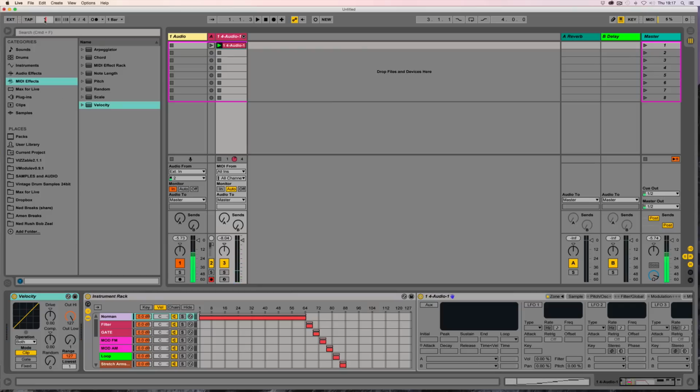So right now it's only on 1. I think a couple of things that are important here is to set the operation to velocity, set this to fixed, set the high output to 64, so it's kind of in the middle. And then we'll turn this random up. Okay, ready?